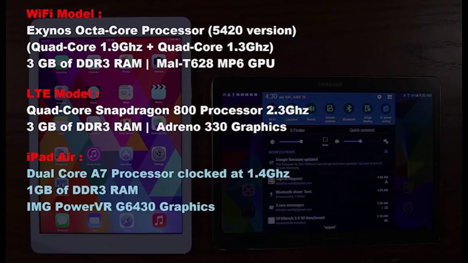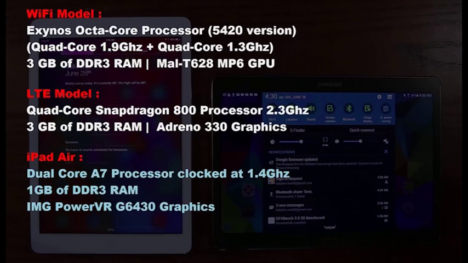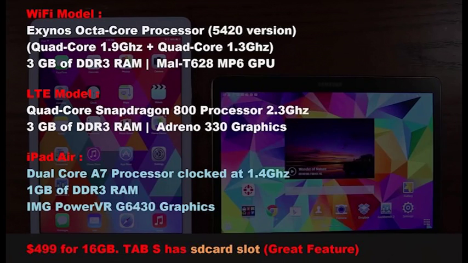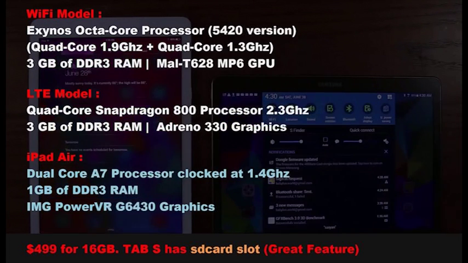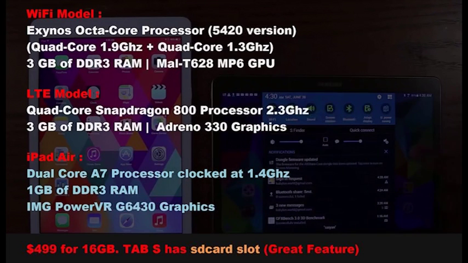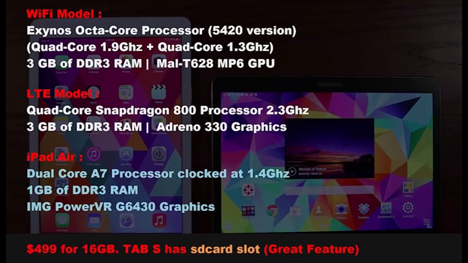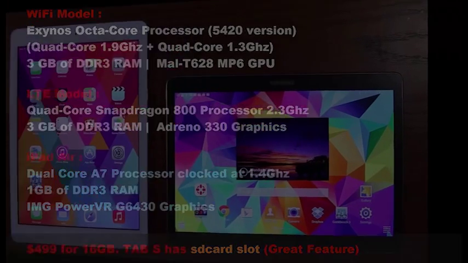Now both these tablets start with 16 gigabytes of storage at $499. The Tab S comes with a micro SD slot which allows you to add as much as 128 gigabytes of extra storage if necessary. That is a very useful feature, especially for people who are media hogs. You can have more music, more videos, and more photos on the go. 128 gigabytes or even 64 gigabytes of extra storage is very, very useful.